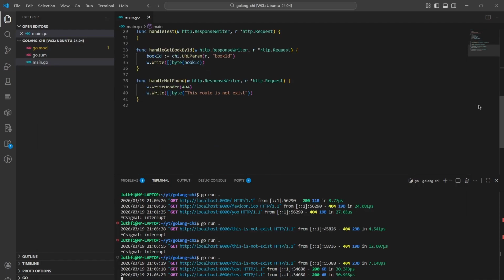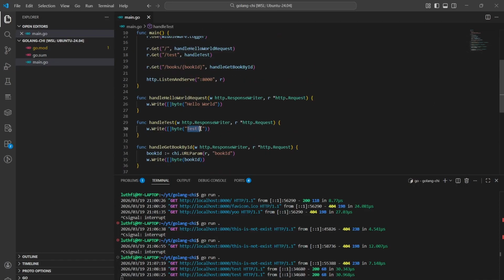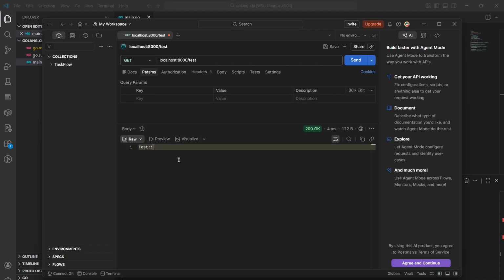Okay, it is equal to this. So it gives you the valid response. But what if you use a different method? For example, like POST. Let's send. There you go. You will get an empty response with the error response 405 method not allowed.